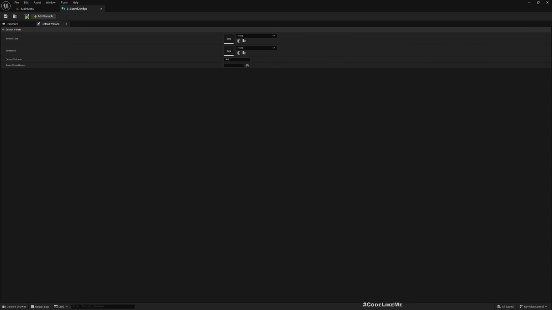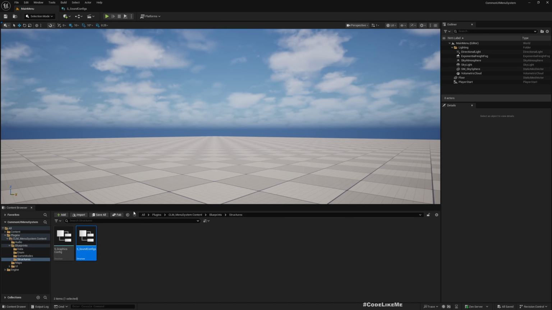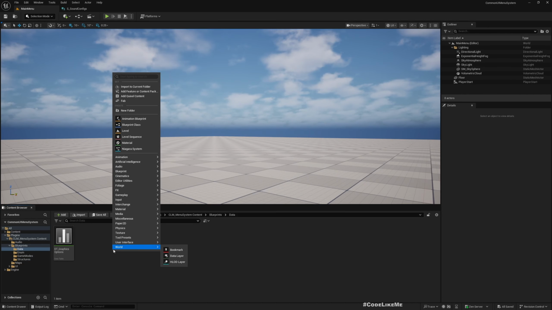Okay, now as for the default values, here I'll add SCL master and sound mix SMX master. Default volume I'll set to 1, and this sound class name. Okay, now we have this data structure. Using this, let's create a data table.